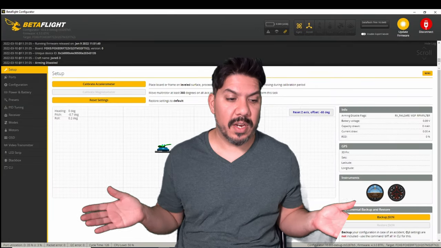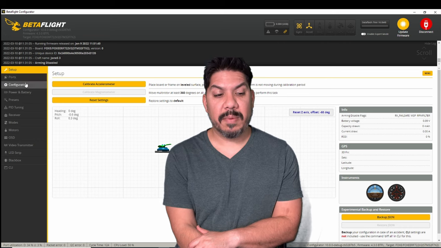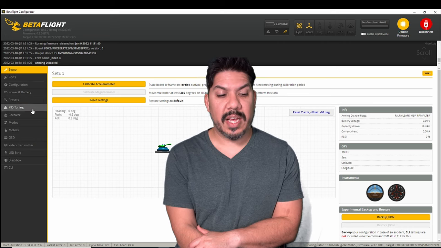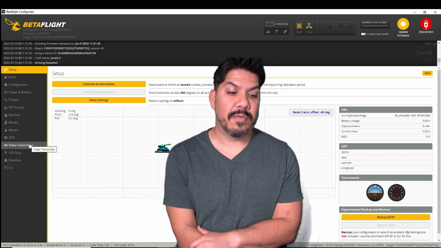Now you're pretty much done. So you can see that altogether, we really needed to go to the setup tab, the ports tab, configuration tab, presets tab, receiver tab, modes tab, motors tab, OSD tab, and video transmitter if you're using an analog receiver. So you don't necessarily have to go to every single tab.